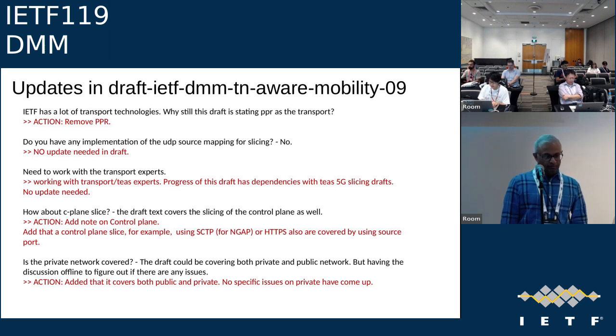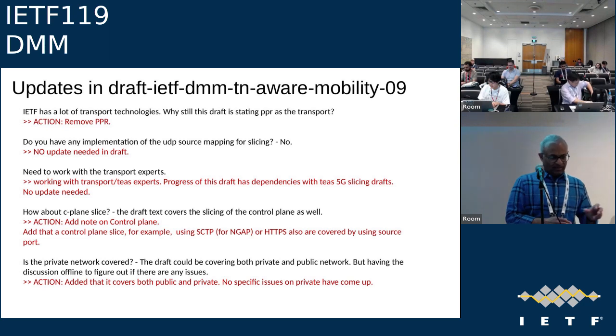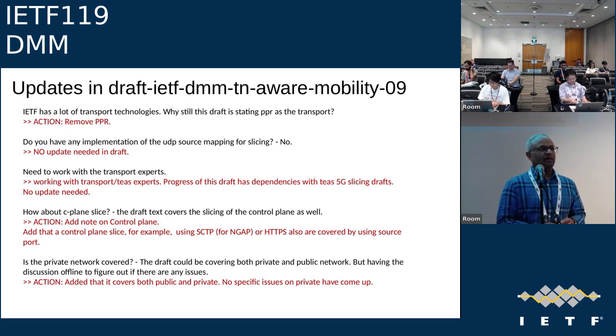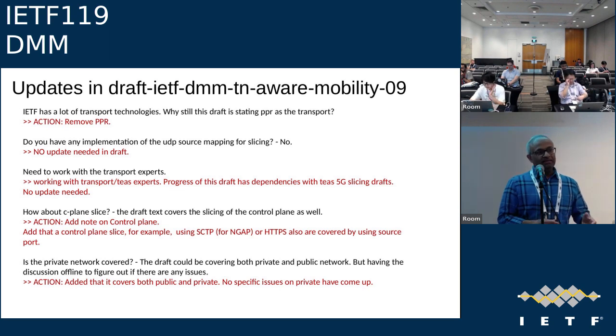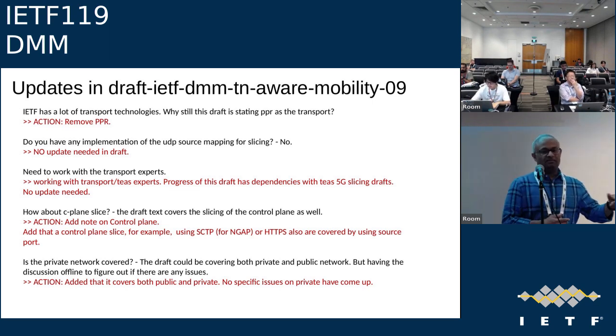So we removed the PPR as a transport technology because we don't want to put that specifically in this draft. We are working with the transport people in TEAS. They have a slicing draft that does talk about 5G slicing and some other technologies with VLANs and MPLS and so on. And this is one more technology, using the source UDP port. So this draft is referenced over there, and the method is referenced and summarized in the TEAS draft.